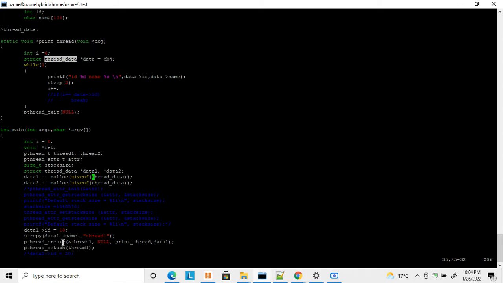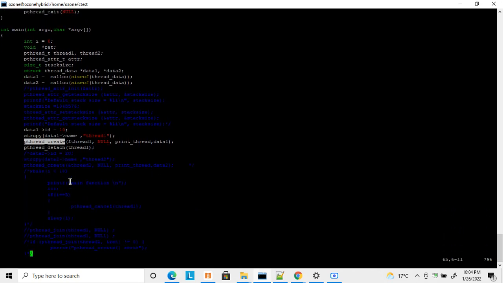Here is a small example. Here I have defined data one. For data one, I have put the ID value as 10 and the name as thread one. I will be showing multiple threads, but let's first see thread one. After pthread_create is called, it will create a thread. Let's see this example first.